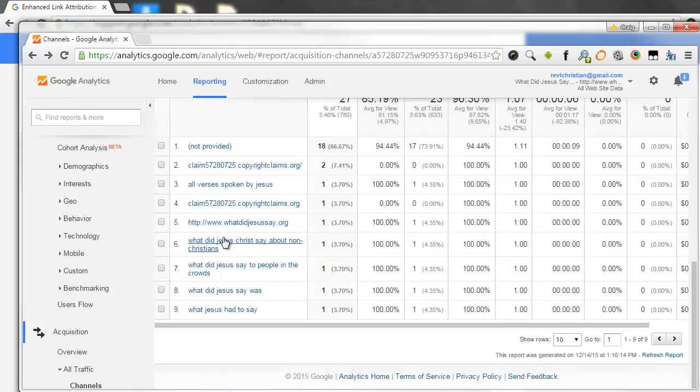Who knows? What did Jesus say about non-Christians? What did Jesus say to people in the crowds? What did Jesus say about Christians? All verses spoken by Jesus. These are what people are searching, and this is how they found your site. What did Jesus Christ say about non-Christians? People searched these keywords and got your website.